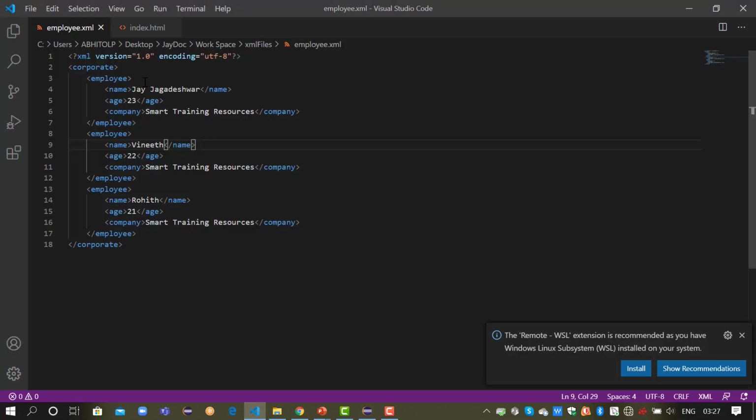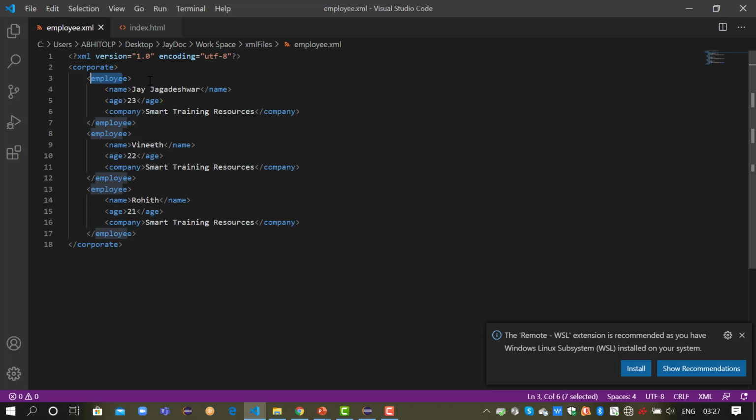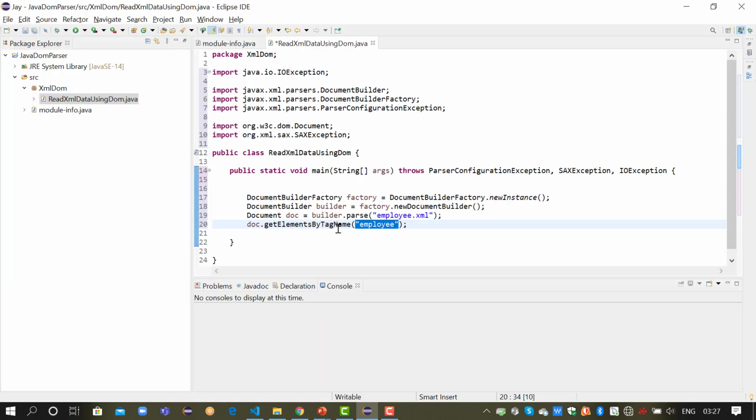So what is the tag name? The tag name is employee. So copy employee and paste it in here. I want to get this tag called employee, right? So how can I get this tag name employee from the XML? This would possibly return a NodeList, so we need to place that in a NodeList. I will call it employeeList.